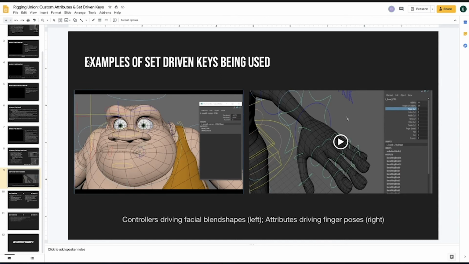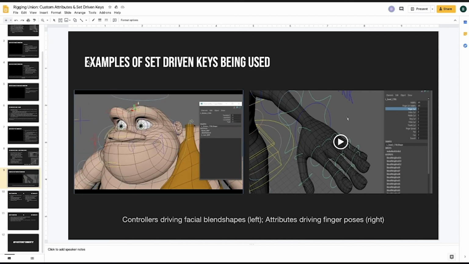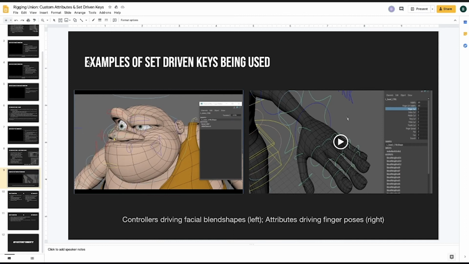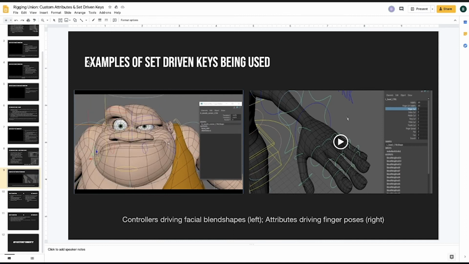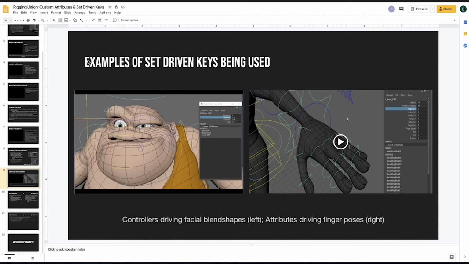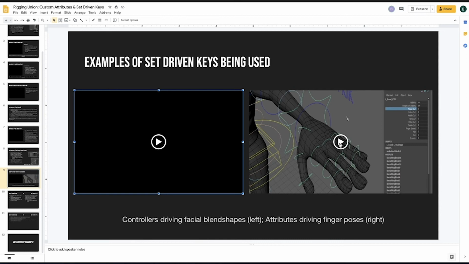So, an example of set-driven keys being used. On the left side, I have set-driven keys set up so that the controllers are driving facial blend shapes. I key the position of the controllers and the blend shape, and that's how I create the connection between the two of them, so that the animator can use the controllers to control the facial blend shapes.